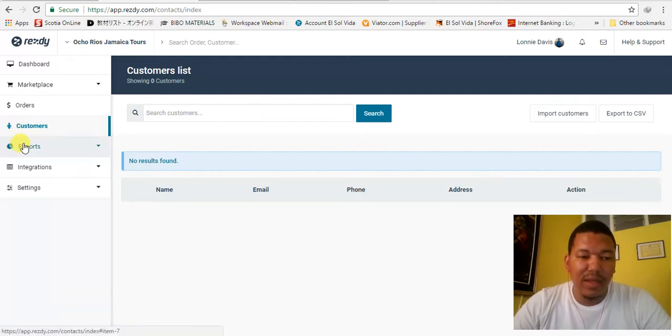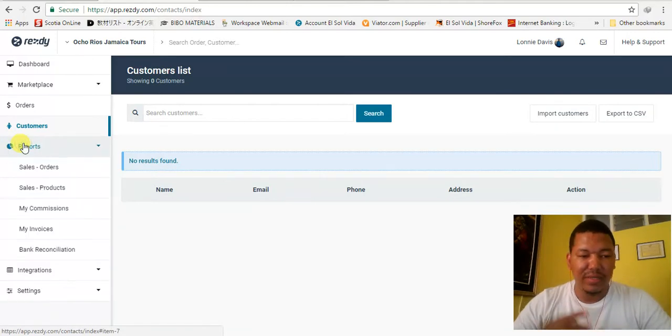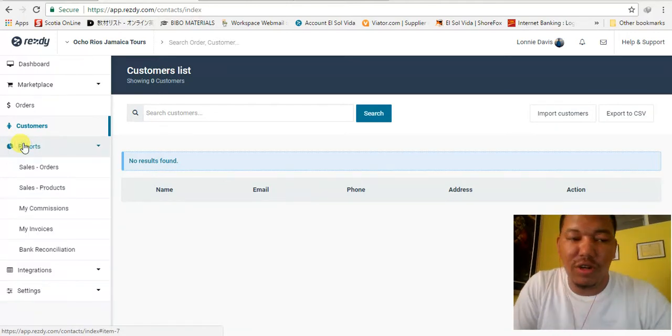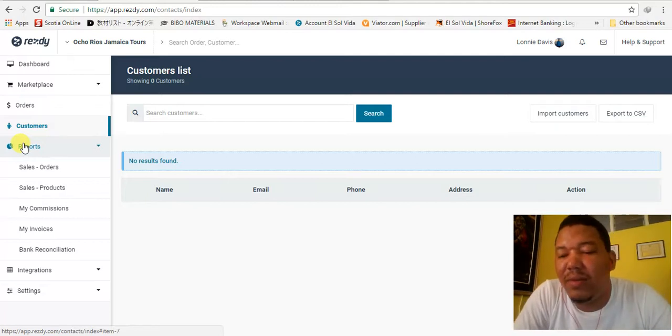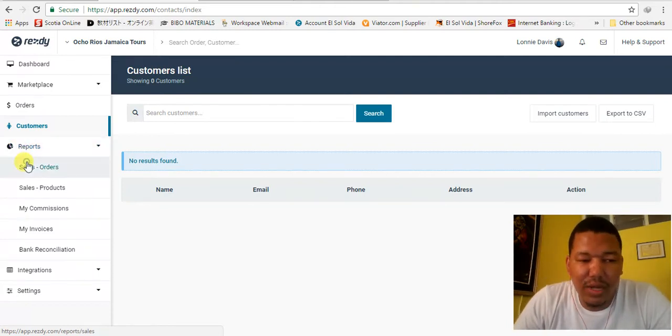For the next tab, which is the reports tab, as it says, it's basically the reporting function of your account. It will give you reports based on the sales that you have made, by the order or by the products. By the order, it's basically a list of orders that you've made.